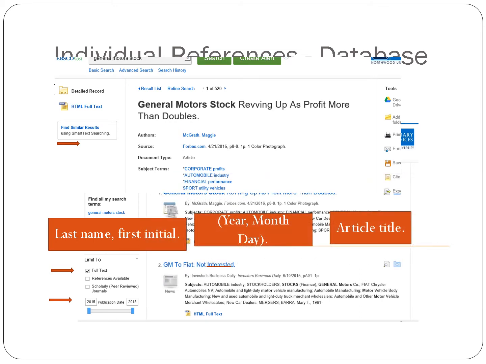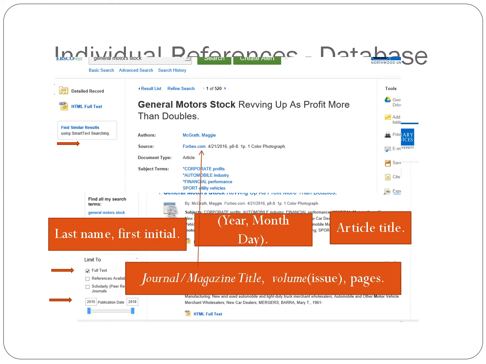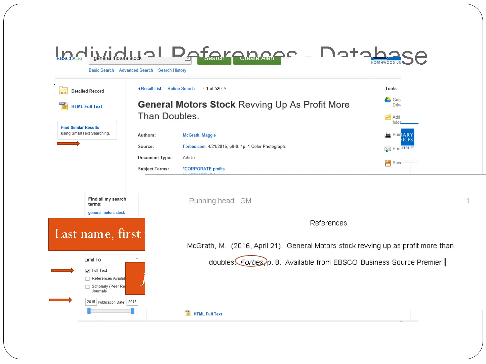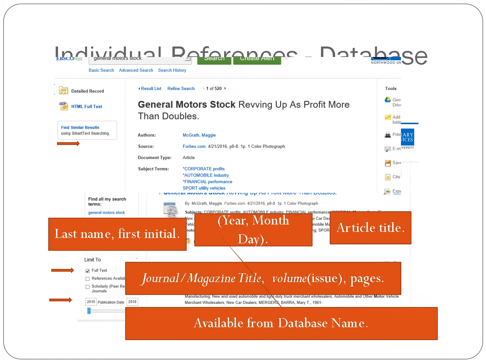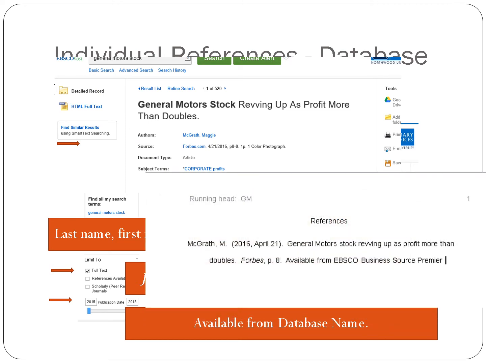Next, I will want the magazine, and it says Forbes.com, and then I only have one page. It's page 8. So mine's going to look a little different. It's going to be Forbes, comma, P period 8. So when you just have the page, you do P period. Next, and the last thing I need, is the database name, which was EBSCOhost. And to be even more specific, it was EBSCO Business Source Premier.